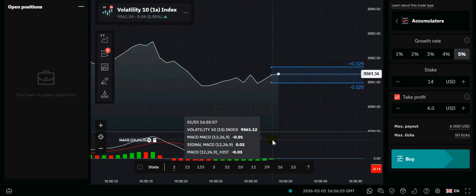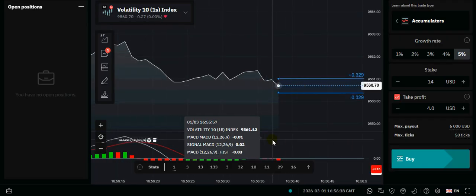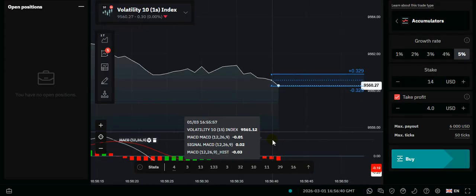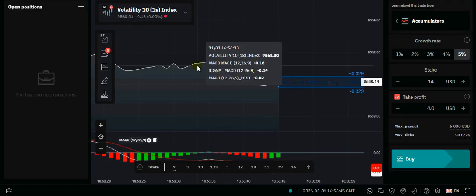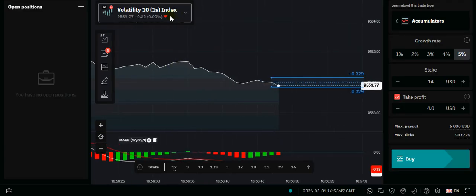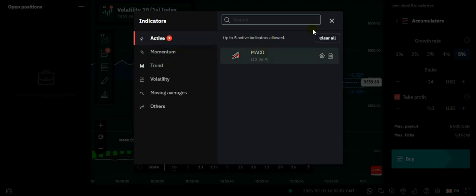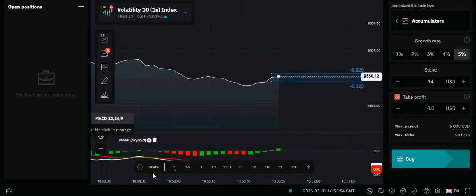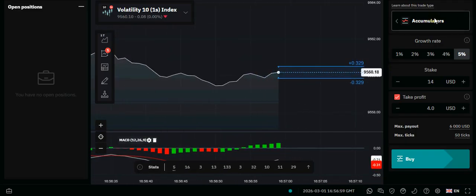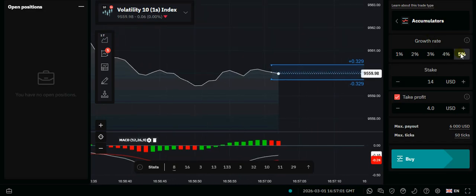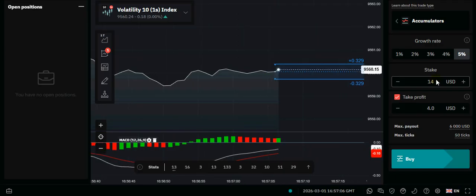So here is for volatility 101x, and we're on the D-Trader interface. It's dark mode. So once you log into your trading account, you go to volatility 101x. You go to the indicator, you choose momentum, then you click on the MACD. It is going to show right here, MACD. Then you go to the trade type here, you click on accumulator. Then the growth rate here, you set it to 5%, and you set the amount you want to stake. Here in this case, I'm staking 14.